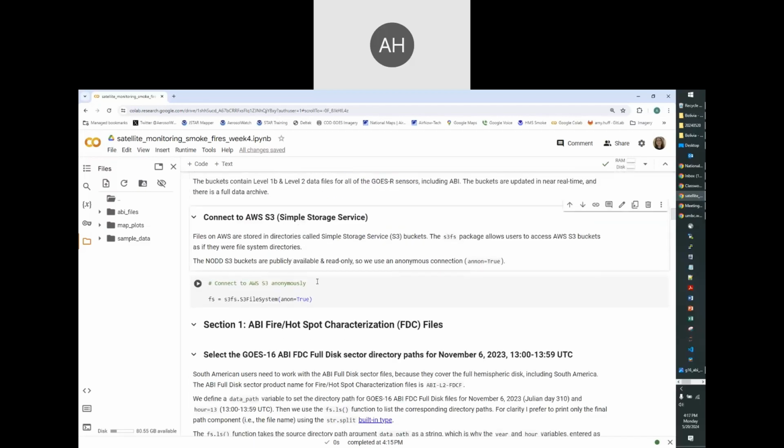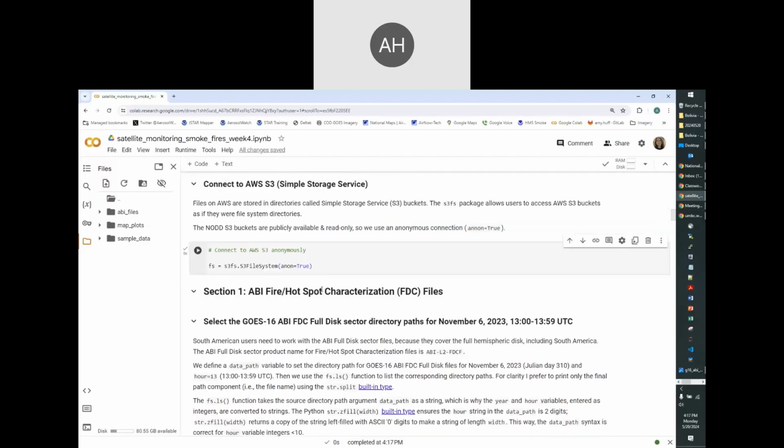Okay. If you remember, the first thing we need to do is use the S3FS package to connect to the Amazon Web Services S3 buckets. So go ahead and run this block, and that now gives us our connection to the online data repositories or archives. We're using this anonymous connection because all of the NOAA data are free and open access, so we don't need an Amazon Web Services account. We can connect and download the NOAA data freely.